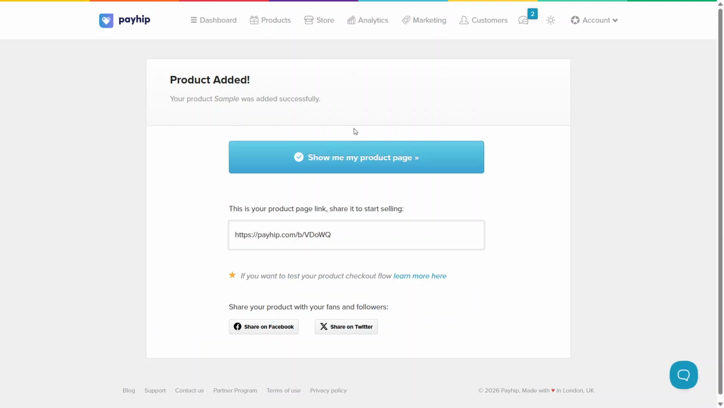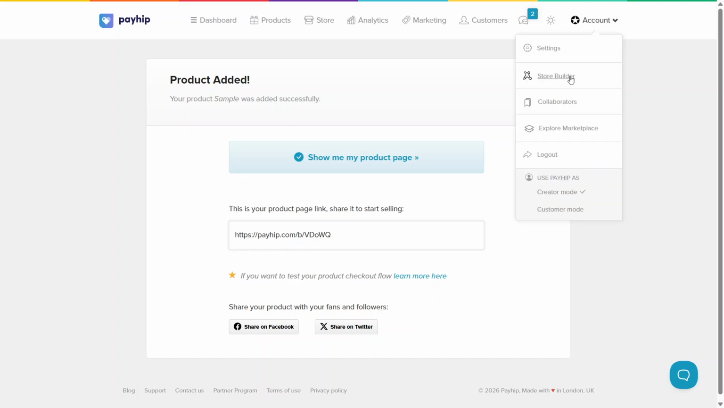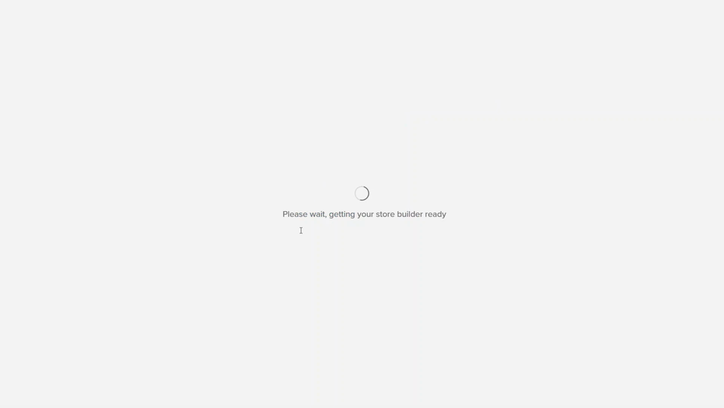Now, head to the top right, click your profile icon and choose Store Builder. You'll see a live preview of your site on the right, and on the left, a sidebar with your pages and sections. This is where all the editing happens.